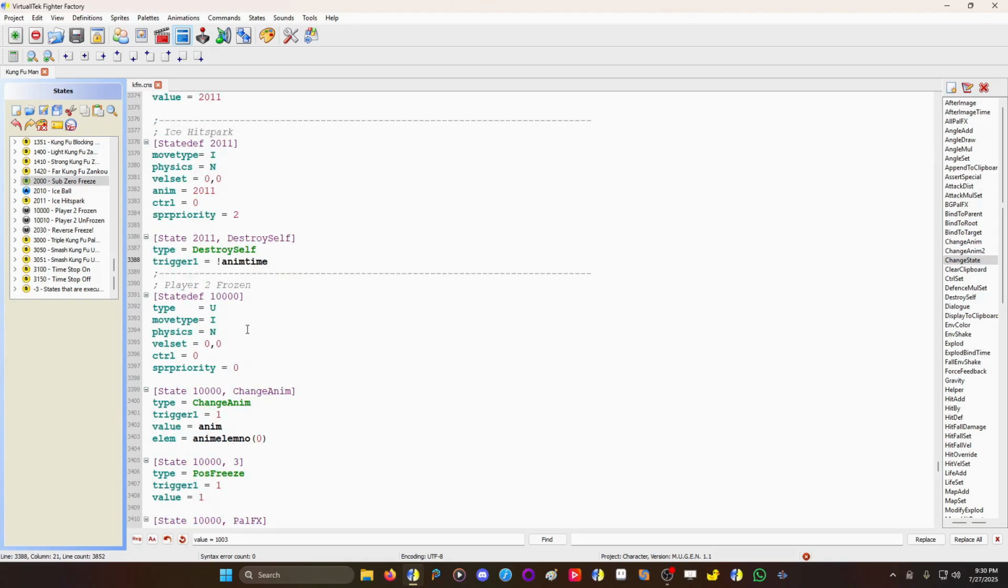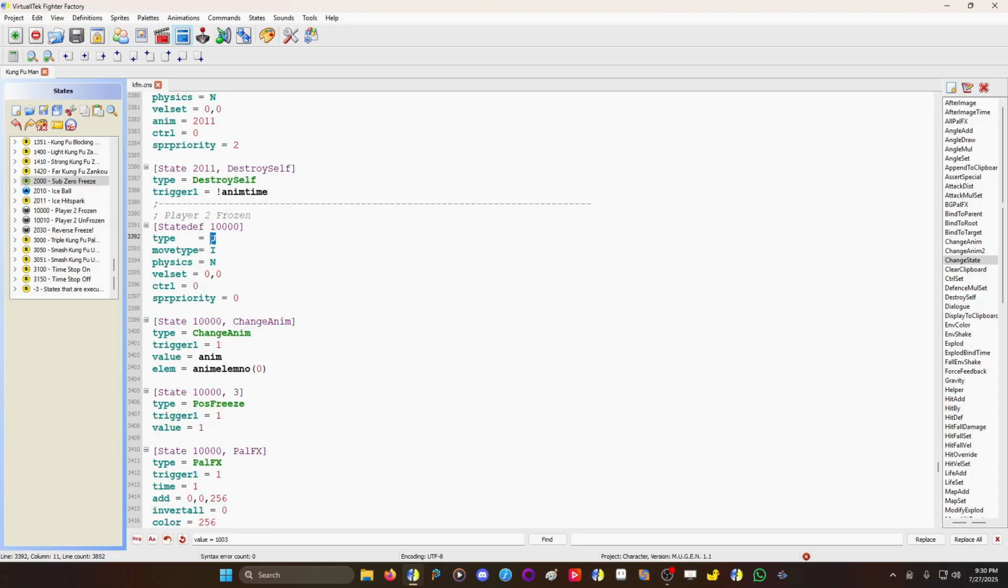Now these are the custom states for player 2. 10,000. I don't want to change the type of attack the player is in. So if they're standing or attacking or crouching or whatever, I kept this as U. I changed move type to I because now while they're frozen they are idle, so their hit boxes and stuff will become inactive. No physics.